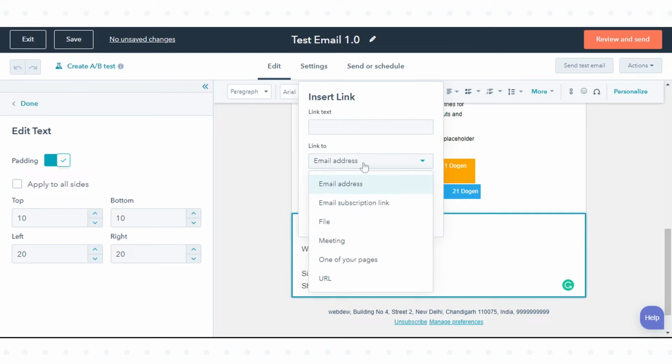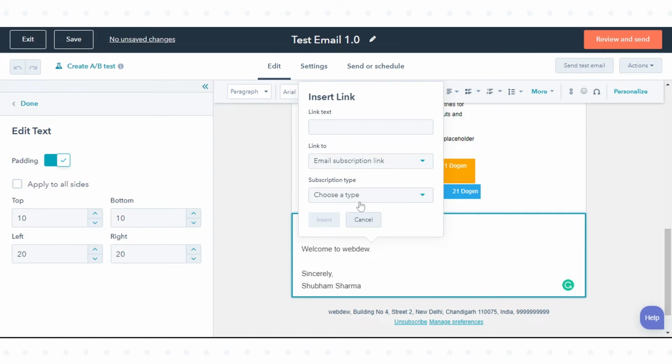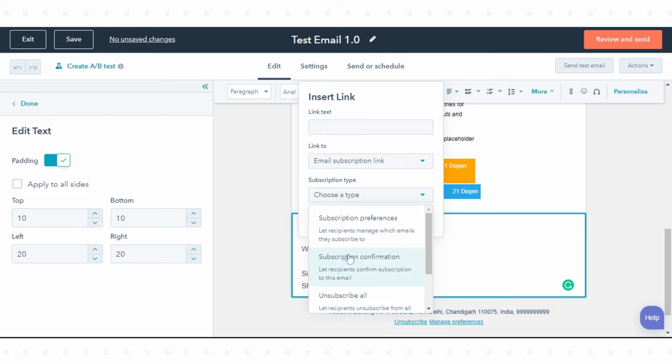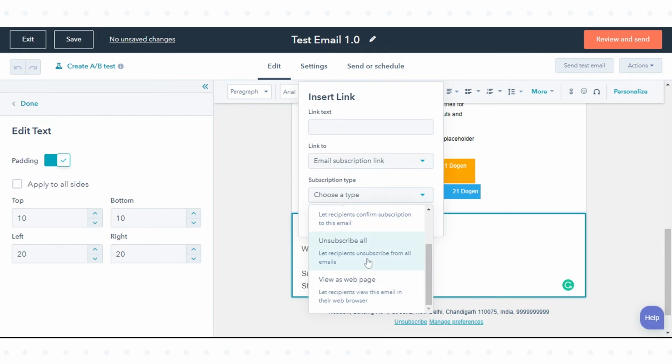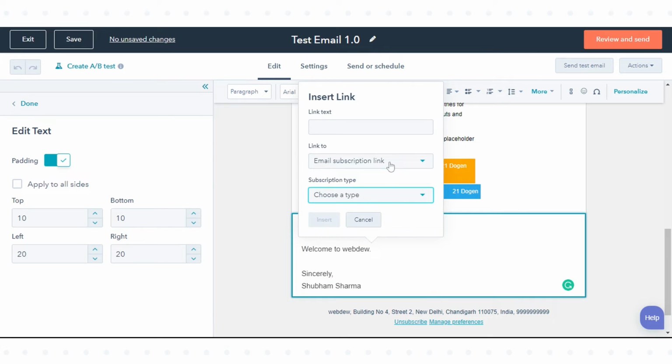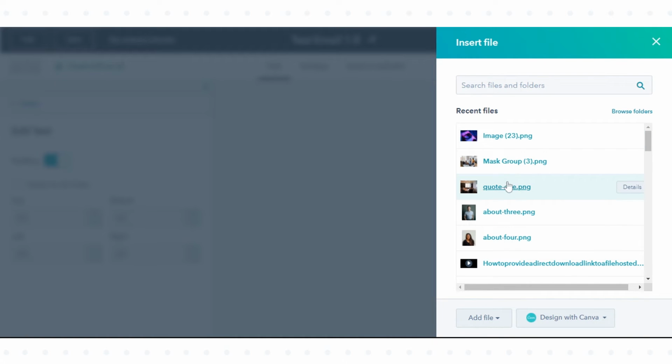Here you will see various options. In the email address section, enter the email address you want the email to be addressed. To insert subscription type, click Email Subscription List. Then select a subscription type. To insert a file, click File, select a file.